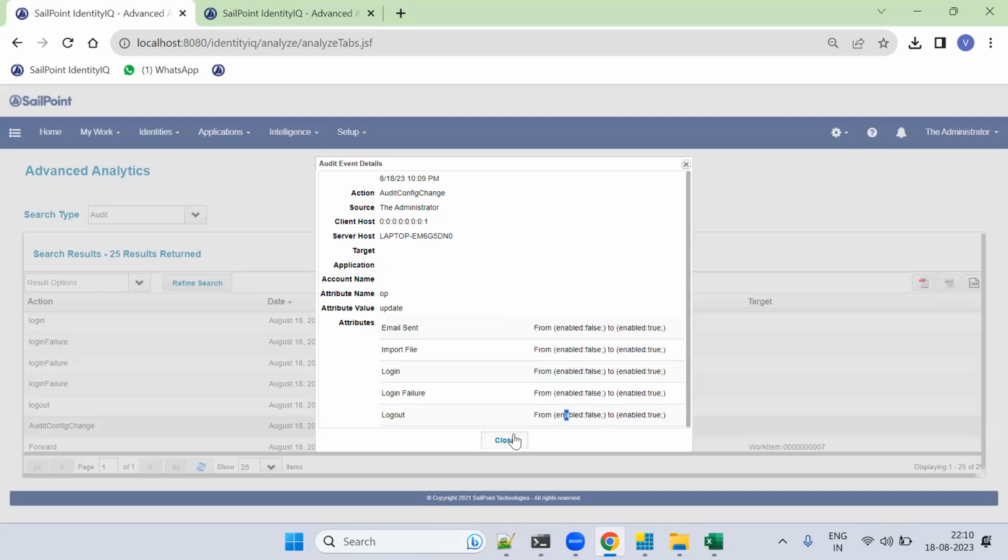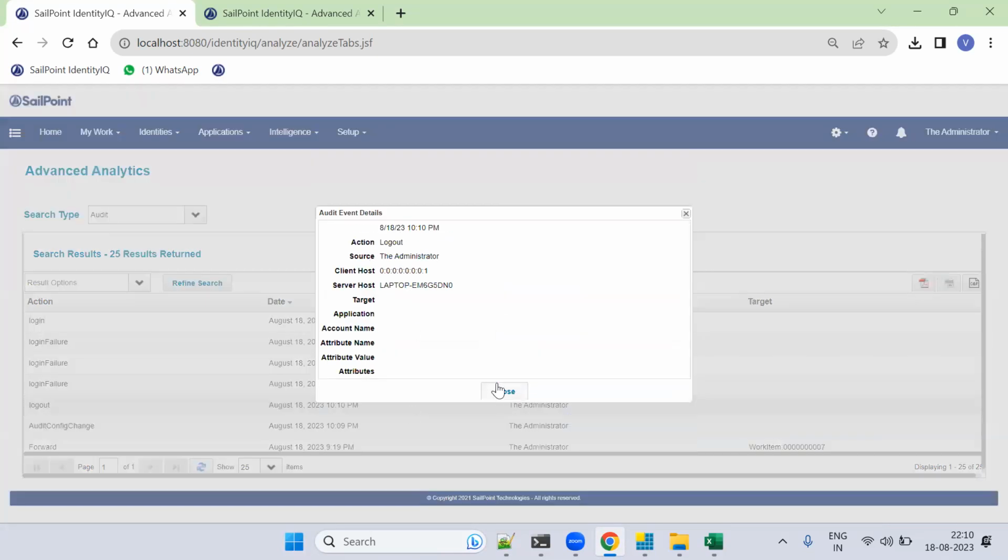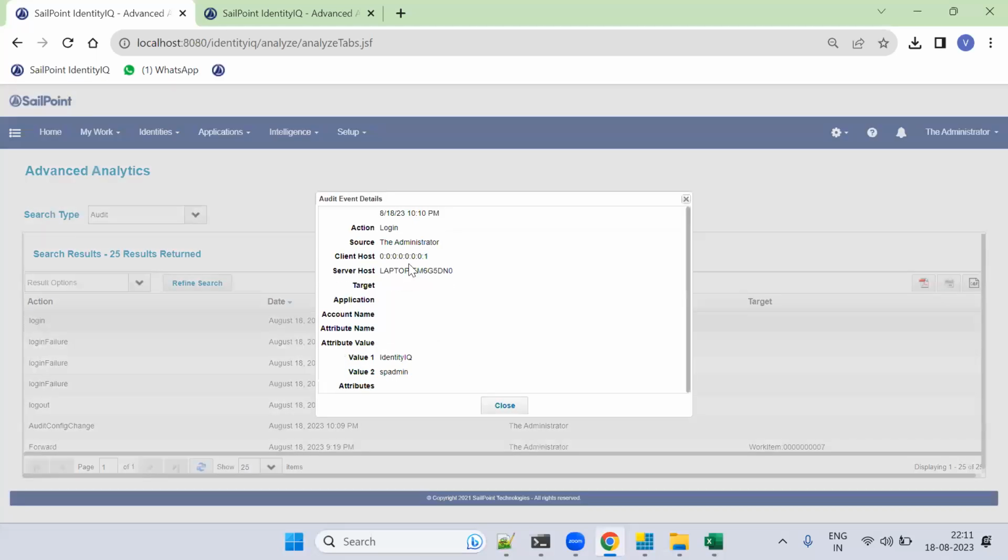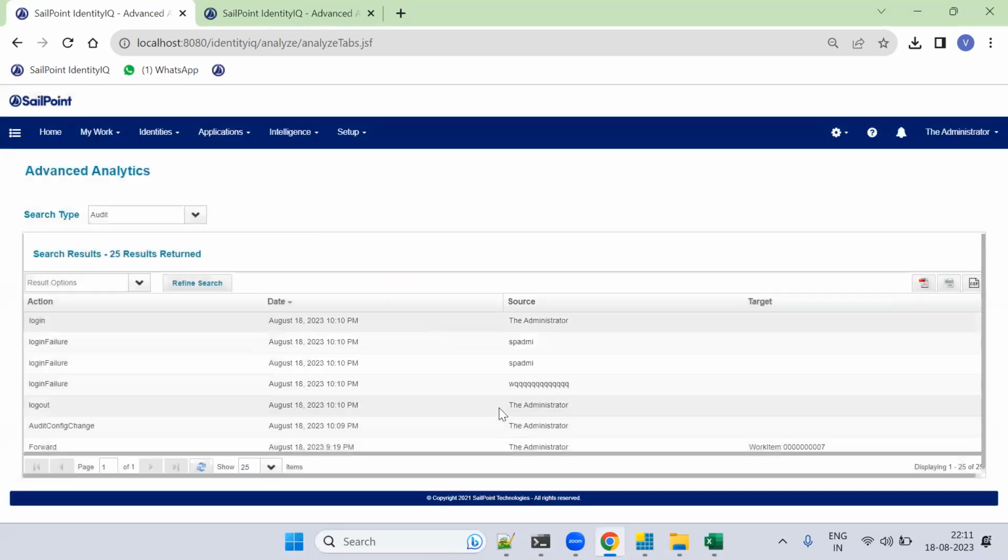Log out. After this person logged out, a random user was trying to log in and failed. This person tried to log in and failed. Right? And finally, a successful login happened, user INTIQ as admin. So SailPoint maintains this data here. In the audit, we actually don't do much. You should just know how it works in SailPoint.